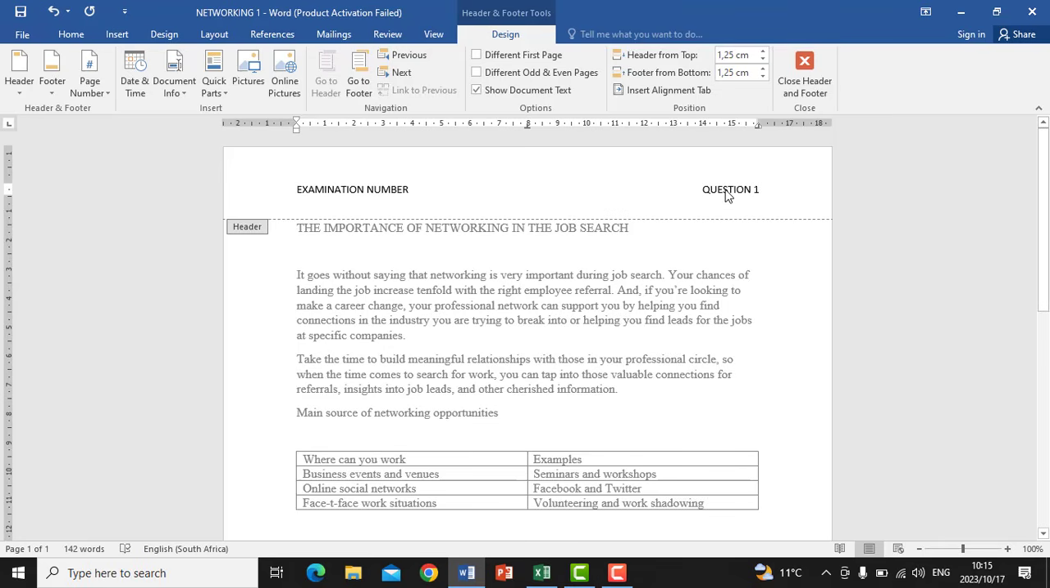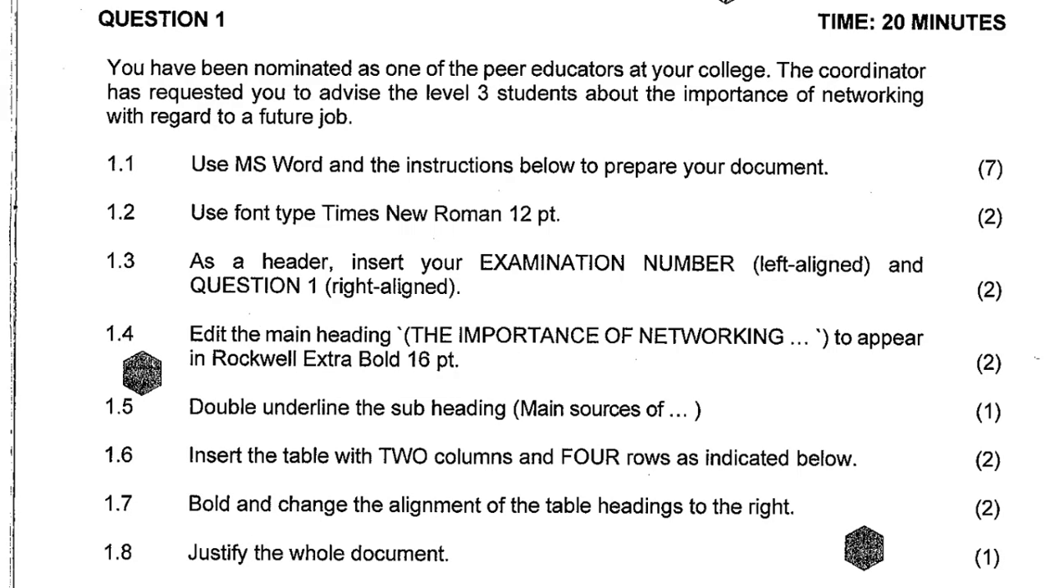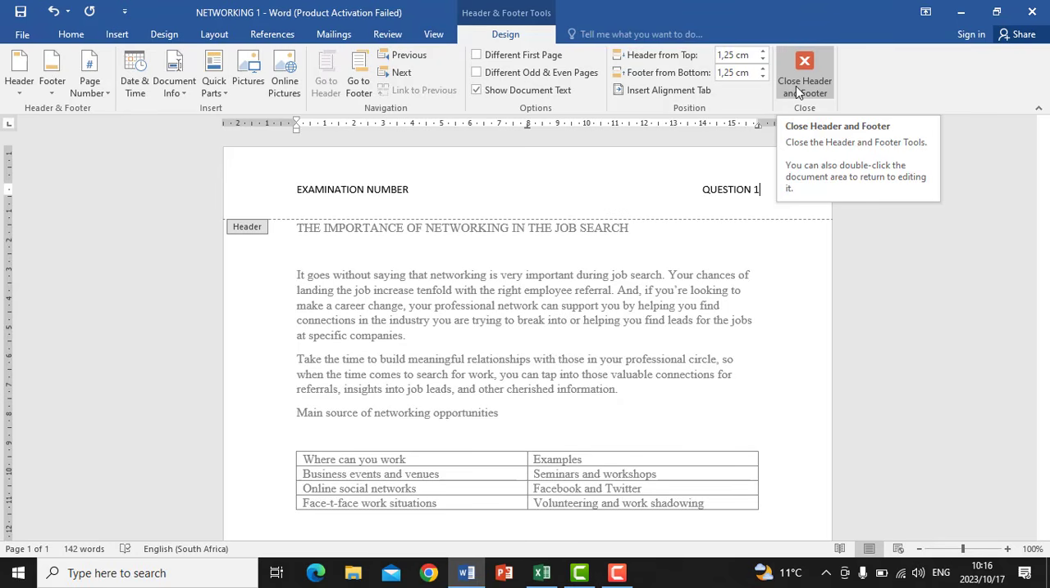So now after putting question 1 in the header on the right hand side, the instruction that follows says edit the main heading, the importance of networking, to appear in Rockwell Extra Bold 16. That is a font, Rockwell Extra Bold, and then you are going to make it a font size 16. Since we are still in the header, you have to go out of the header by clicking close header and footer.